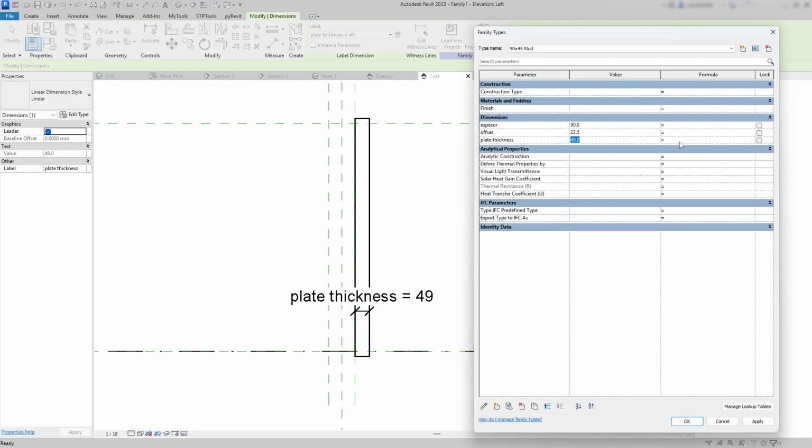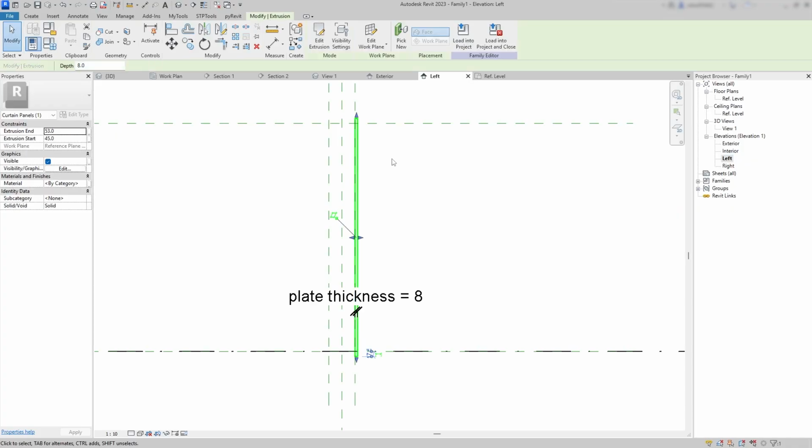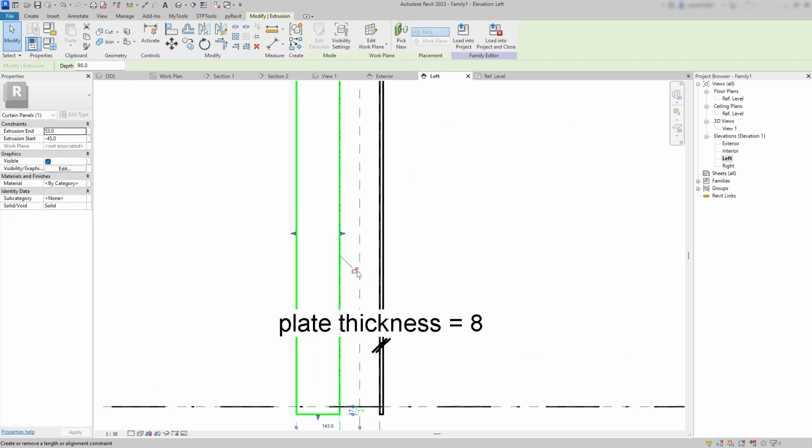If I type a fixed value directly into the formula, all the types become identical, so instead I'll just assign 8mm to the types. Now let's mirror the timber sheet using the second reference plane so I can align and lock both sides the same way.